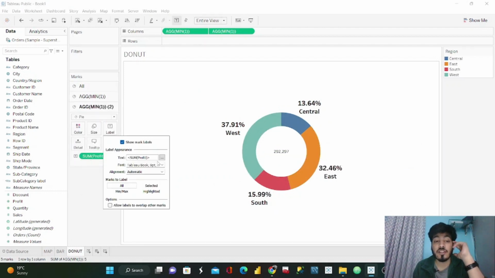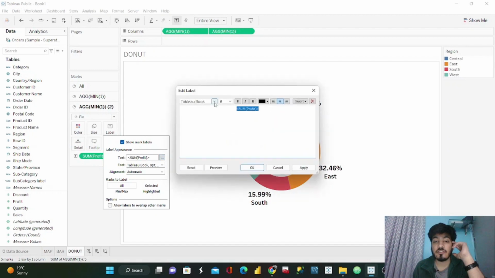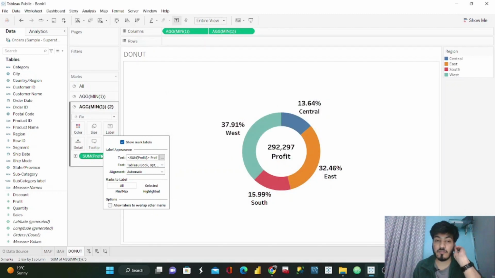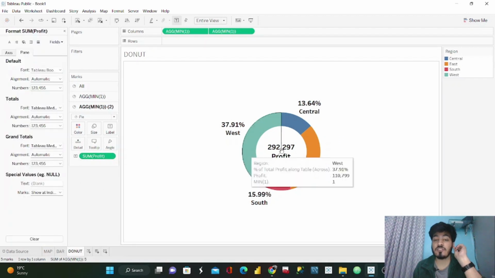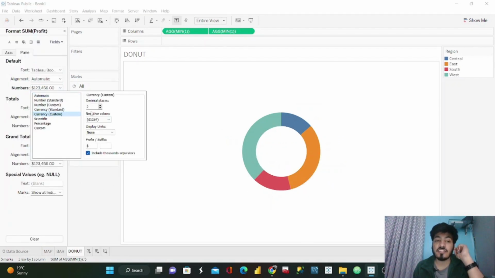So here also go to label, go to here, just give it Tableau semi bold, give it around 16, and I'm just adding one more thing, profit here. Click on apply, click on OK. And also what we want to show is, we want to format it, right? Because profit is a currency, it is not a number. So just go to format, change your currency to dollar type and change it to 1000. Perfect.